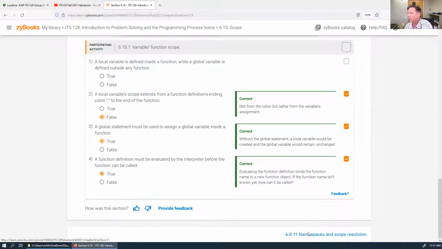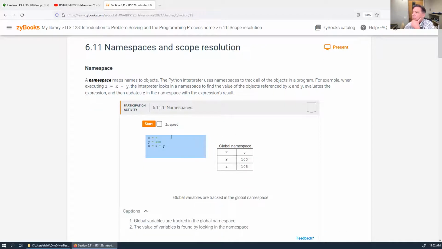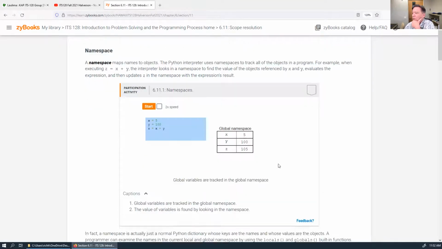All right, namespaces and scope resolution. We just talked about this, didn't we? A namespace maps names to objects. The Python interpreter uses namespaces to keep track of all the objects in the program. For example, when executing something like this, the interpreter looks in a namespace to find the value of the objects referenced by X and Y, and then evaluates the expression and then updates Z in the namespace with the expression's result.